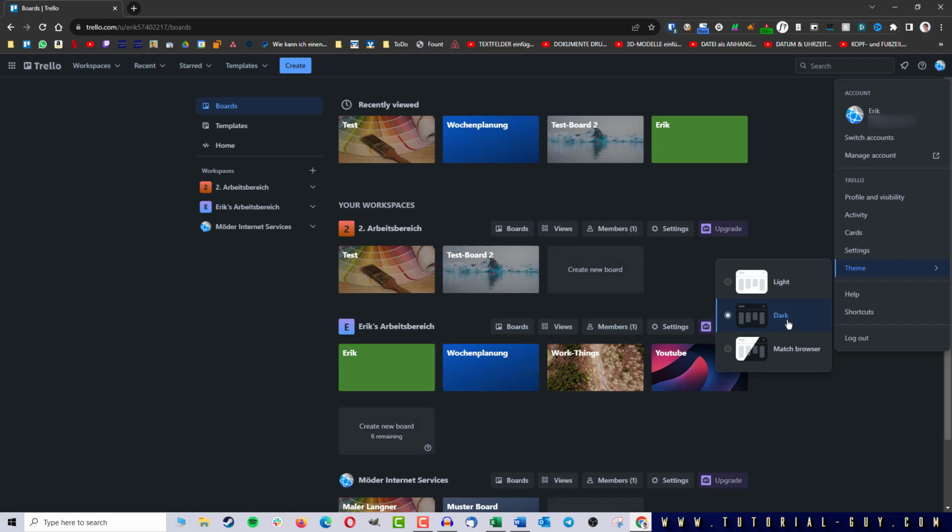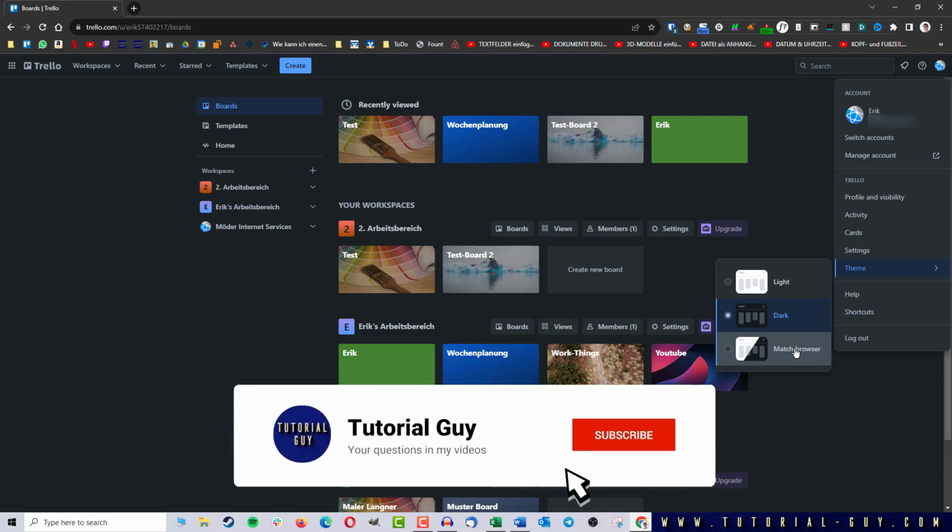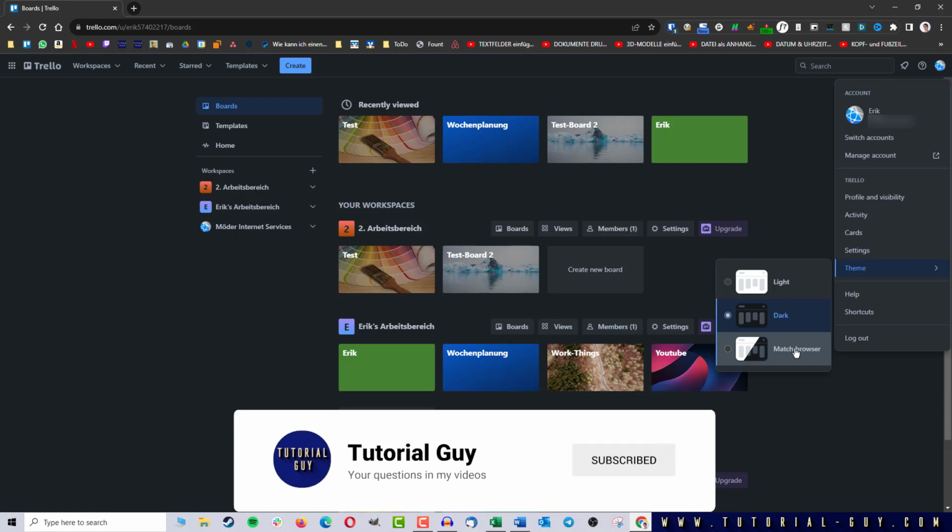I also have the option of adapting this function to my browser. This way I don't have to do this for each program individually, but can control it centrally with my browser. And that's all you have to know.